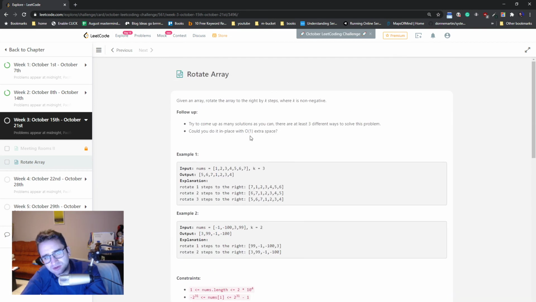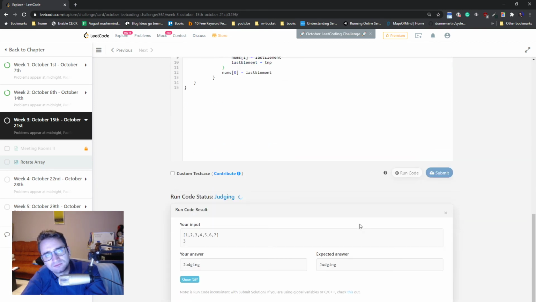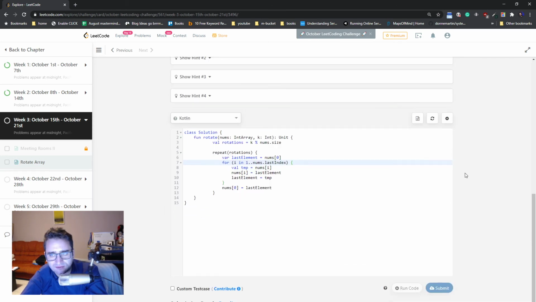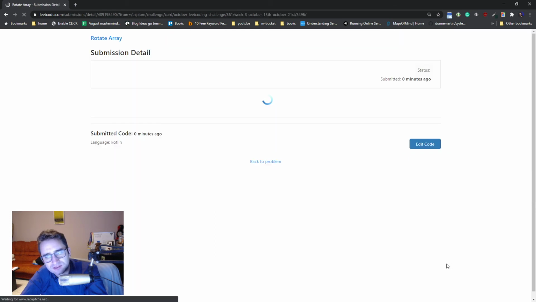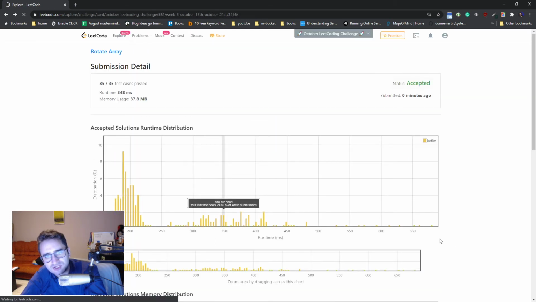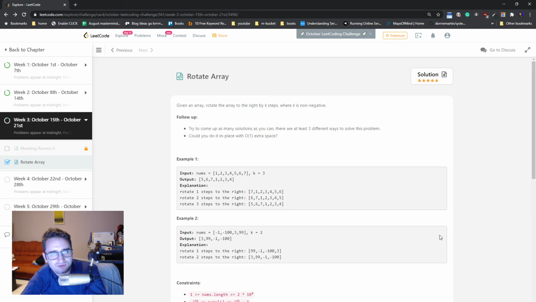And it's O(1) extra space, since we're not using any extra space. So if it works, I'm just gonna be happy to take it. And it works. Okay, amazing. So let's check the other solutions to see what they're doing.